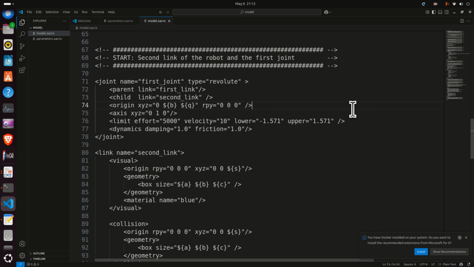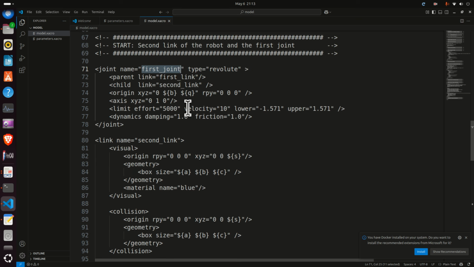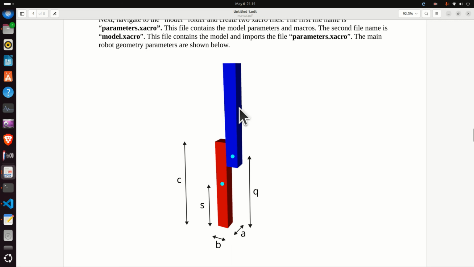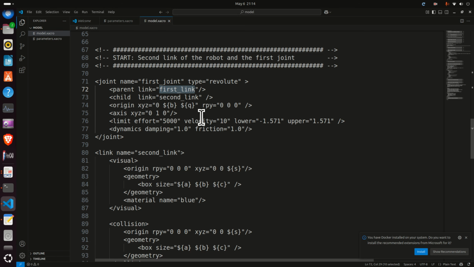Next, we need to define the second link of the robot, and we need to define the first joint. First of all, we need to specify the joint name. The joint name is first underscore joint. The type of the joint is revolute, a simple rotational joint. Then we need to specify the parent link, which is the first link, and the child link, which is the second link. Again, the first link is this link, and the child link is this link.